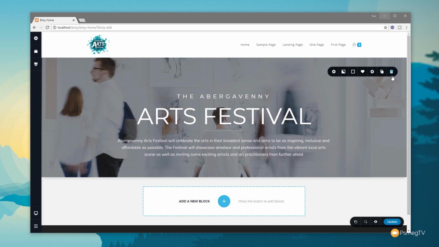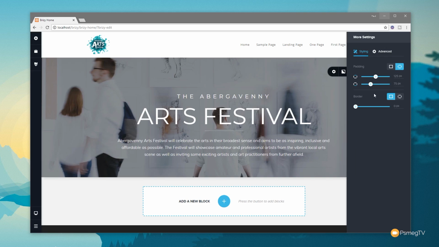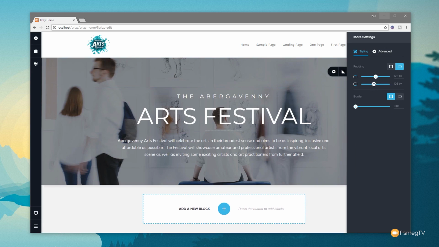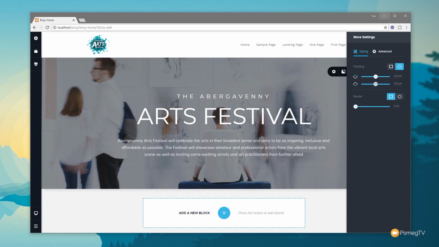So we can come into this section at the top, click on more settings, and you can see 125 pixels, which is the value I just set up, and the bottom is still showing 75. So all I need to do is use the slider on there, and you can see it updates in real time. And obviously if I want to, I can click inside, input a value directly, or use the up and down arrows to fine tune and tweak to get exactly what I want.